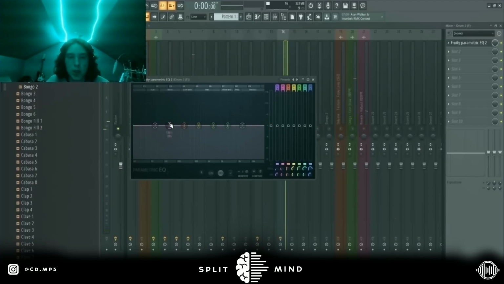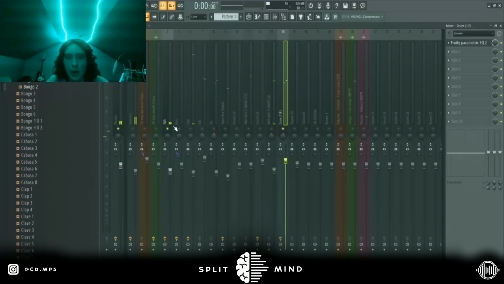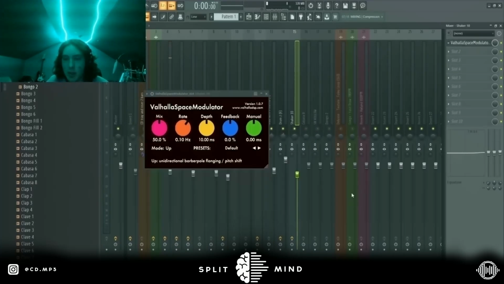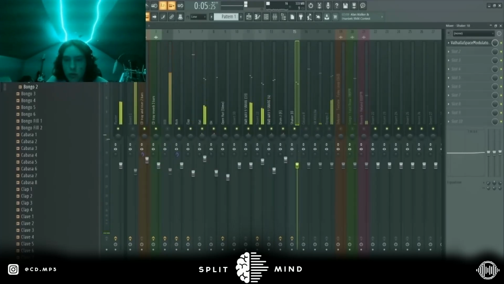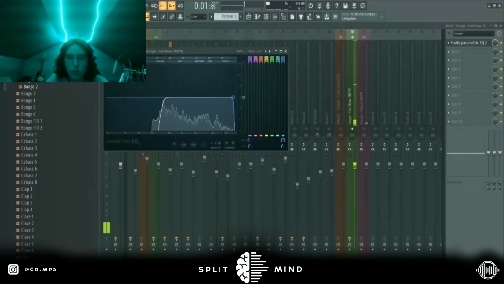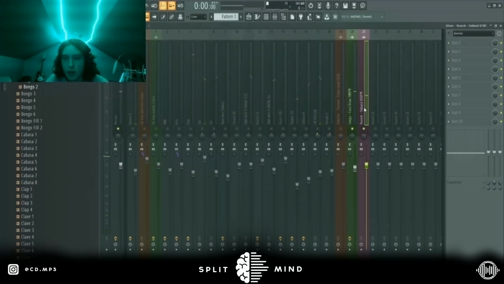I'm gonna take some of the lows out. I think that's fine. And for the shaker, I'm gonna do something weird. I'm just gonna put this space mod on it. And again, I'm just kind of panning these different directions. Give it a little bit more of a stereo feel. Also just allows more room for the vocals. That's fine. Edit this one.